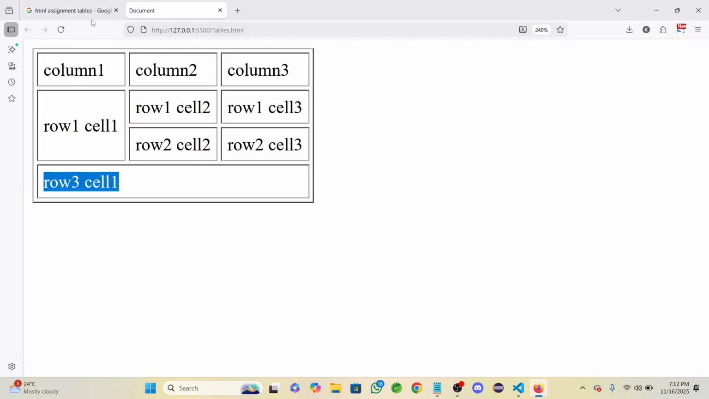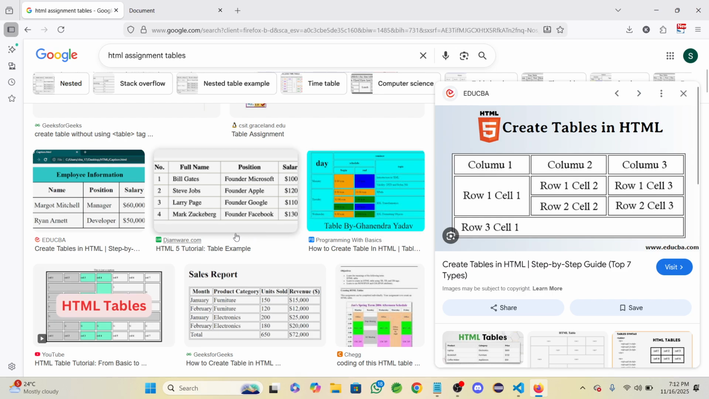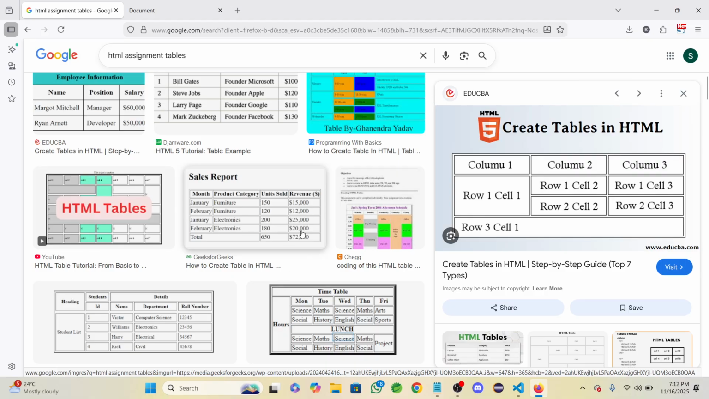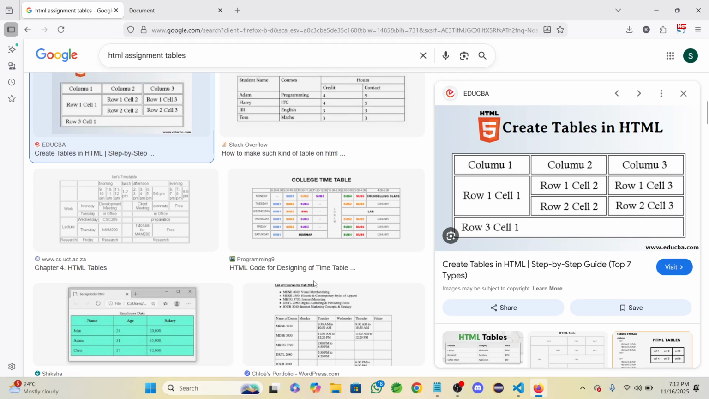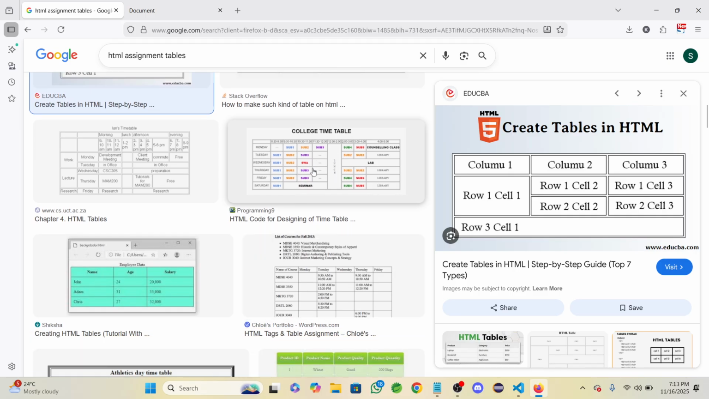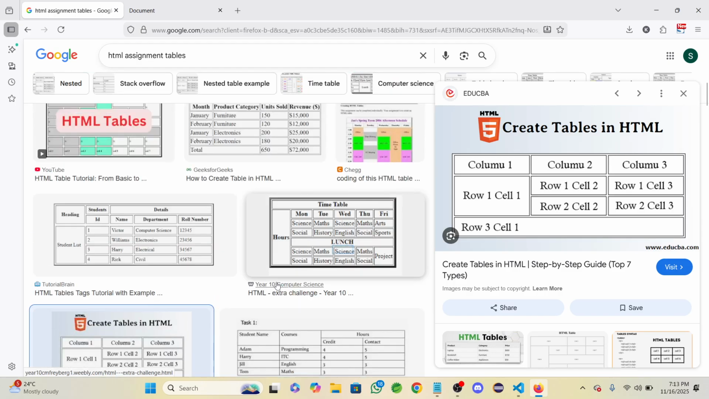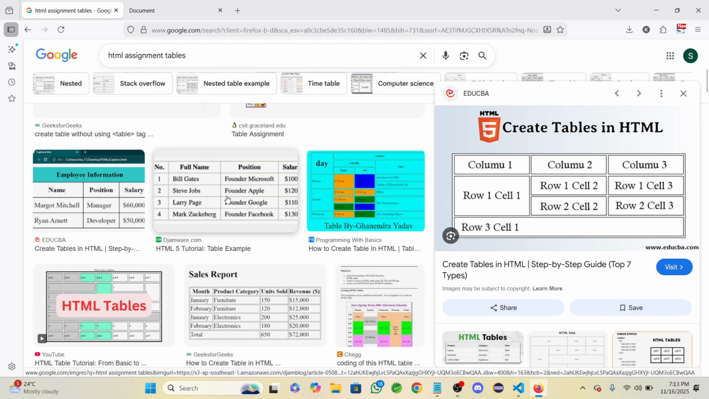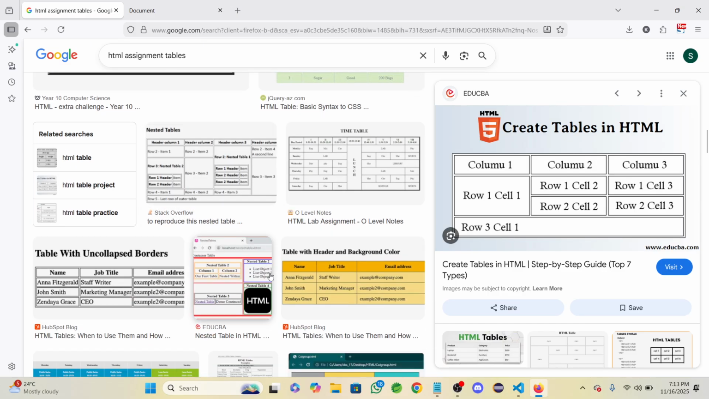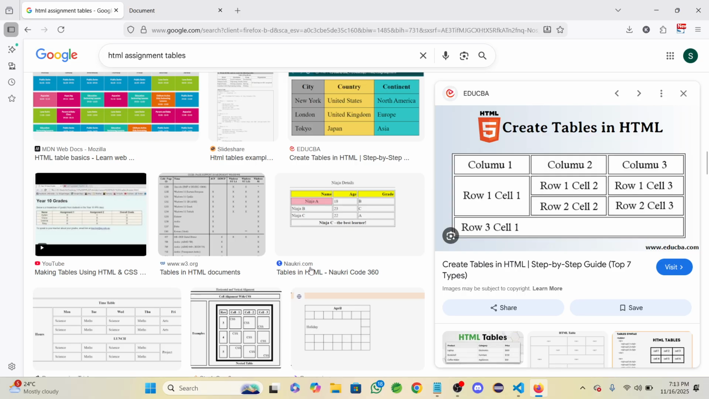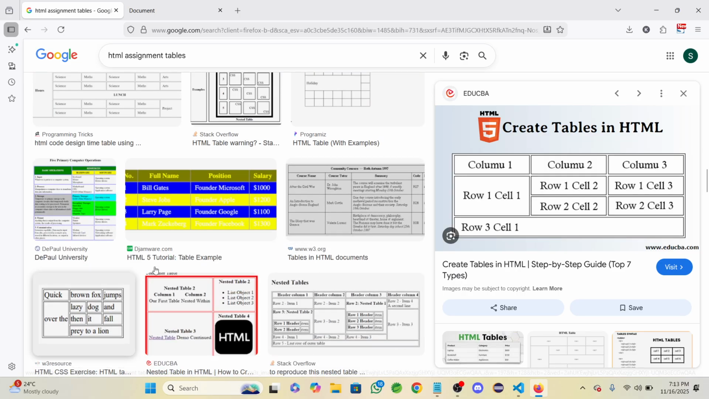We will do one more assignment, this college timetable, tomorrow, for easy understanding.